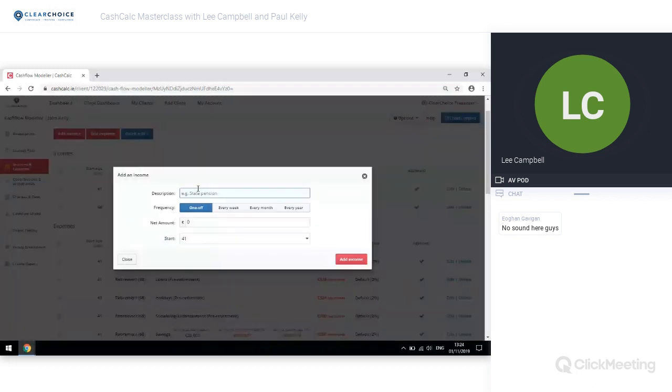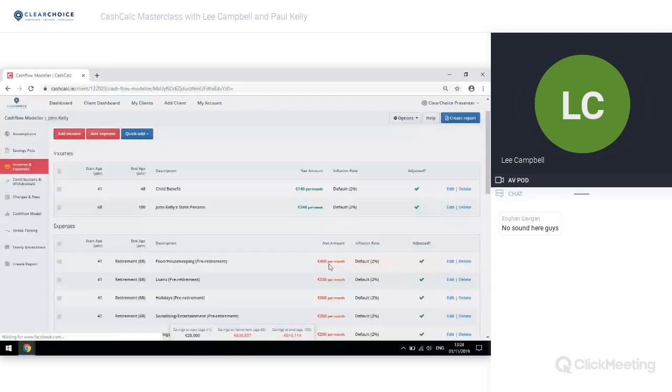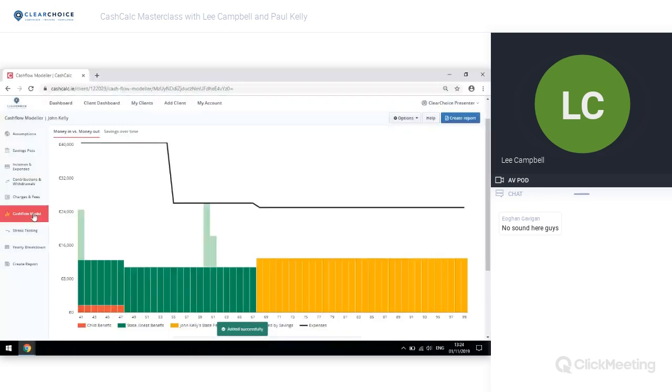So if we say that this client's going to have a state illness benefit every week of €208 from now up until retirement, and then we can go back and look at the impact that has on the outputs. Again, it's a tiny amount in the grand scheme of things. It's only 10,000 a year, but with the client's expenses being up towards 40,000, it's not doing any good for them.